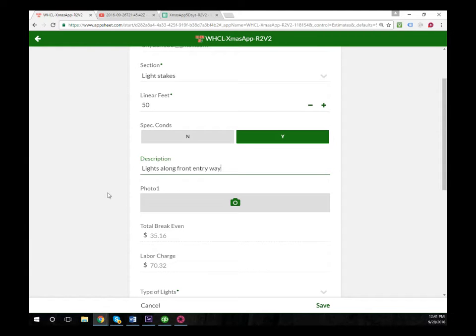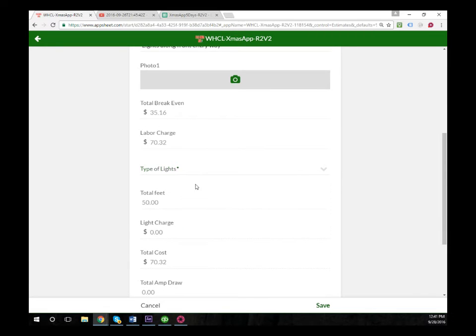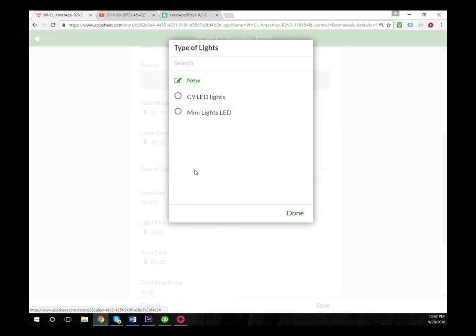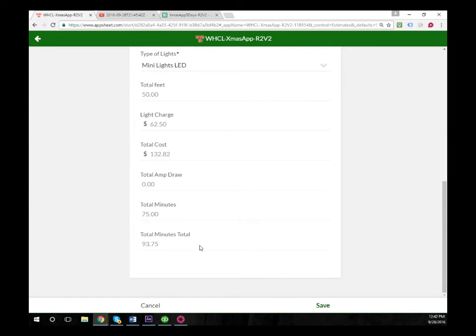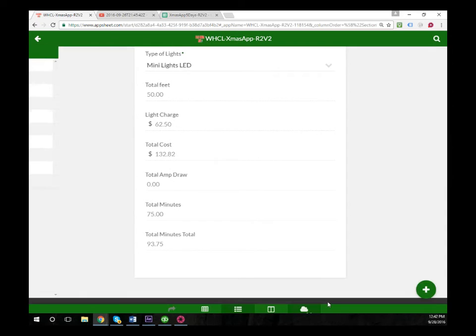Photo opportunity, everything's adding up, and we're going to use the same lights. Let's use mini lights on this. And you can see total feet, light charge, total cost, and everything adds up for us. Save. You can always go back if you want to change any of this.